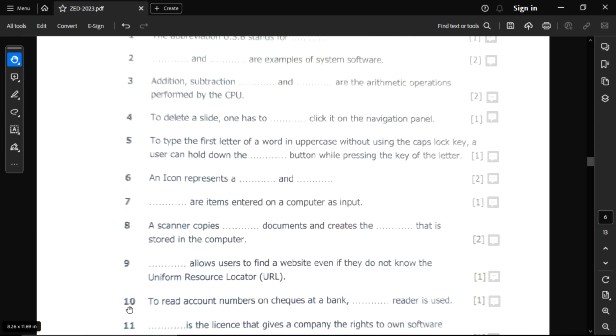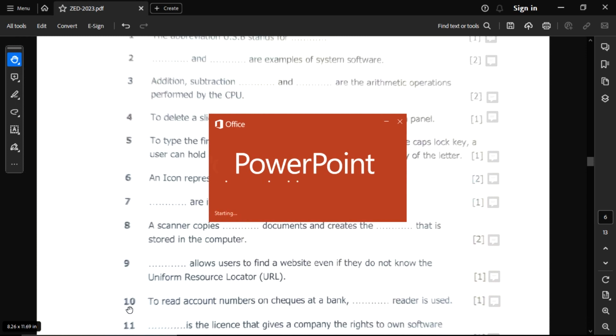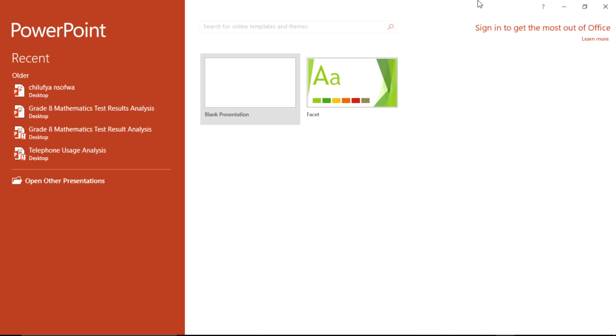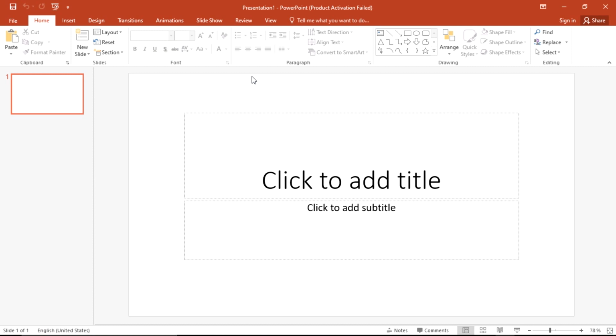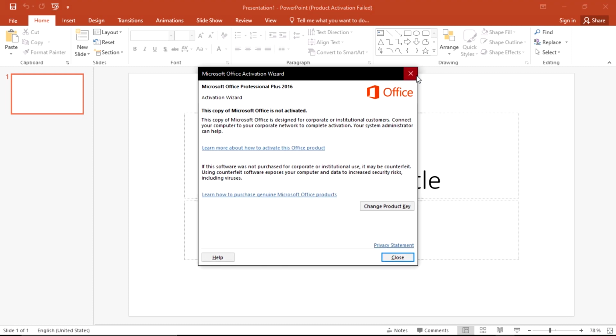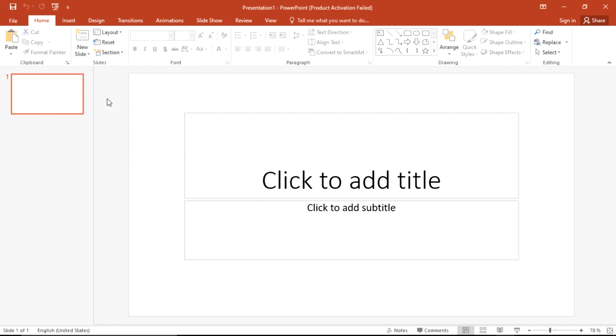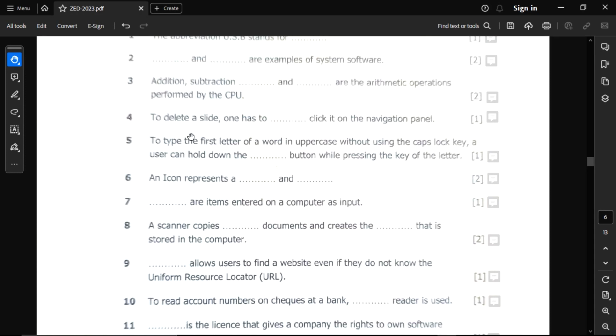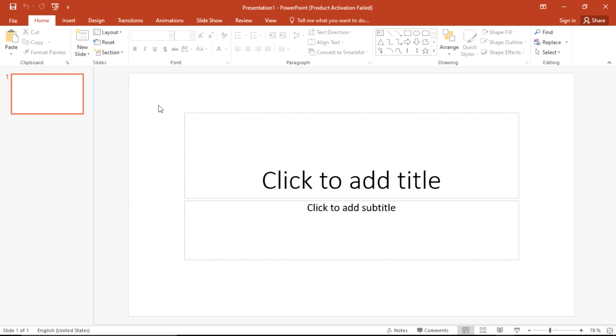So when we open PowerPoint, this is when you are going to be able to see what we are talking about. So let us just open a blank presentation. So this is our blank presentation, and we have been told that to delete a slide, one has to click it on the navigation panel. So this is the navigation panel here, obviously.